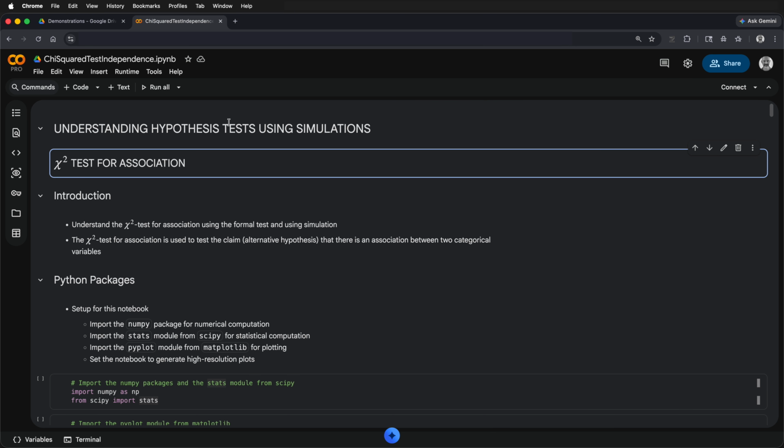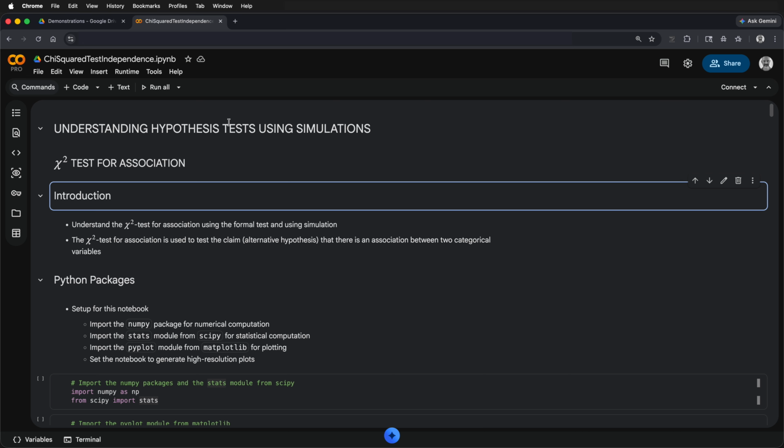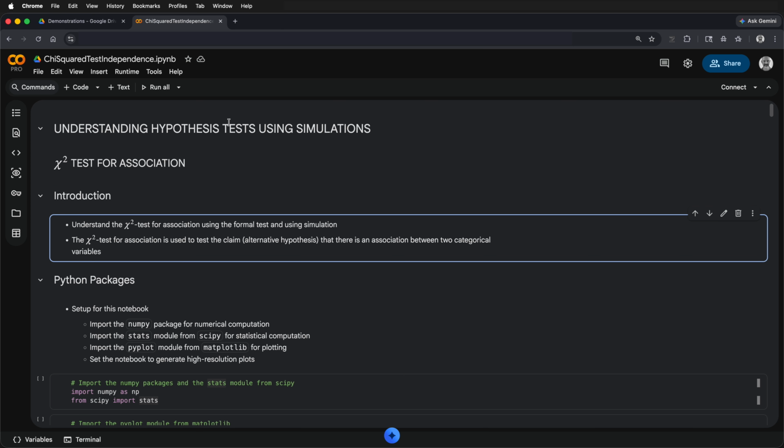And so we're back at our notebook, the chi-square test for association. Let's just talk a little bit about the introduction. This is going to be about understanding the chi-square test for association using the formal test itself. So we're just going to get Gemini to actually write the code and do the test for us. But we're also going to use simulations so that we understand what this test is all about. So to remind you, the chi-square test for association is used to test the claim, and remember, claim is always your alternative hypothesis, that there is an association between two categorical variables.